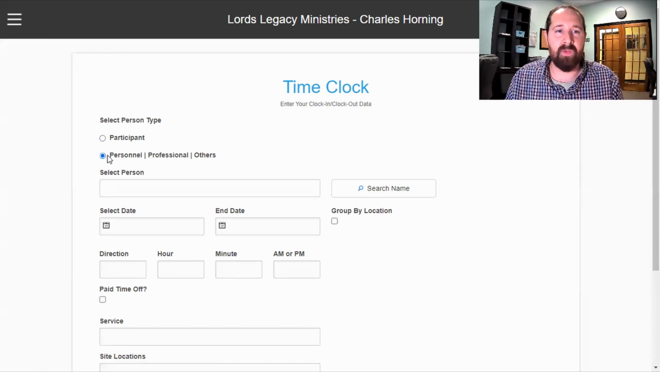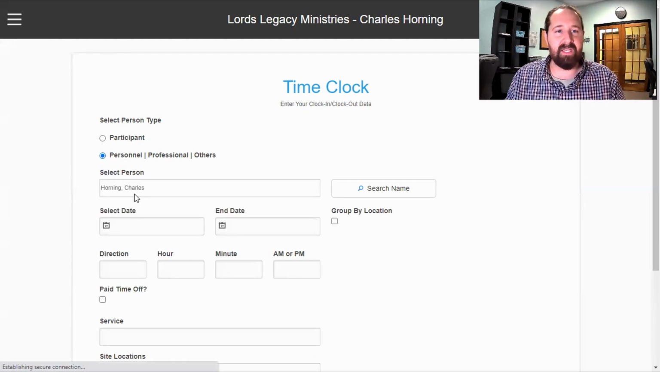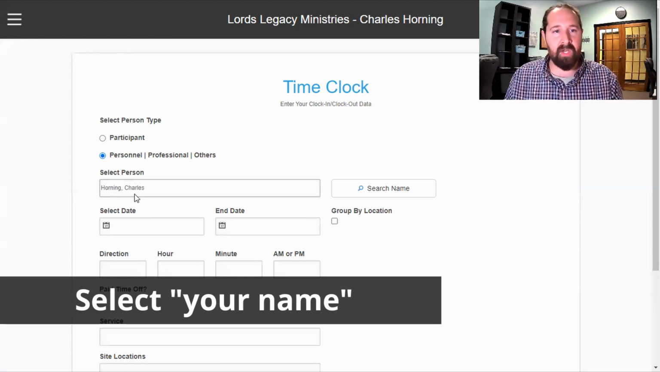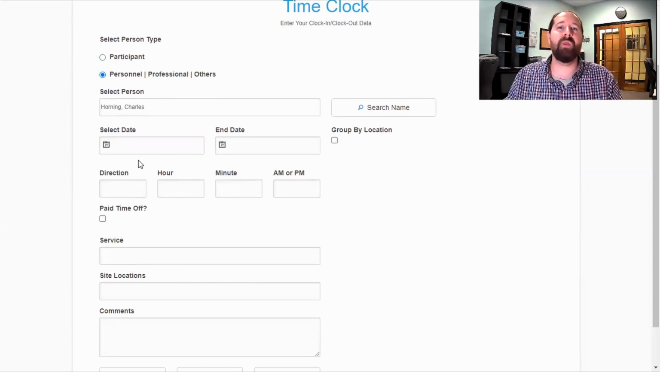So again, we want to make sure that we click personnel, and then we're going to come down to where it says select person, and we're going to click our name. You should only see your name if you've clicked personnel there. Then you want to make sure you're entering the correct day for the shift that you're working. This gets a little bit tricky if you're working that 4 to 12 or 12 to 8 shift.